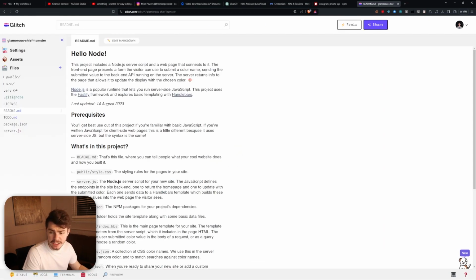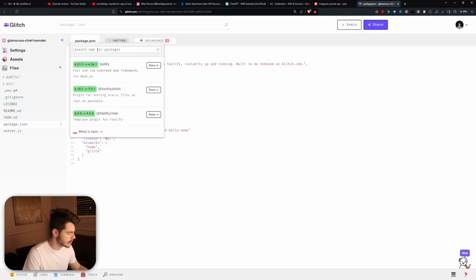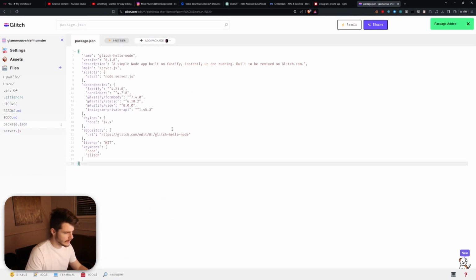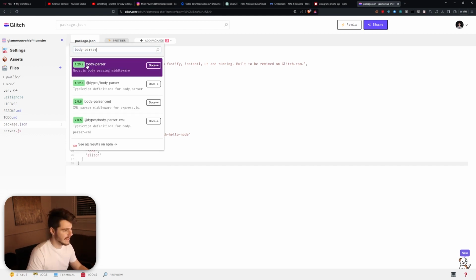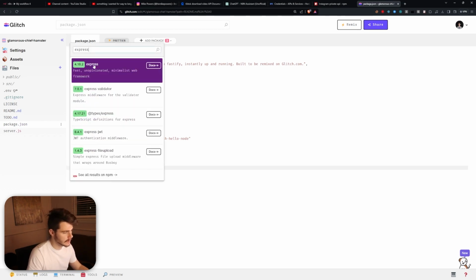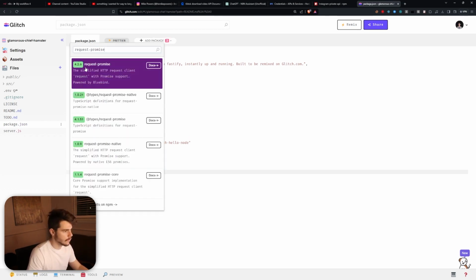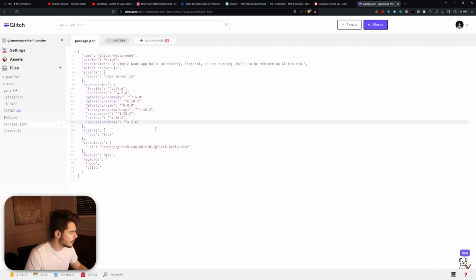And now we're gonna need to install a couple of packages in order to get this to work. So to install packages on Glitch, we're gonna head on over to our package.json file here when we make our new Node project. Come here to add package, and then just type in, we want the Instagram private API. I'm gonna install that one. I'm also going to install body-parser. I'll just add that one as well. Express, I'll install this one as well. Request-promise, I'll install this one. And I think we should be set up to go here. That's all we're gonna need from the packages.